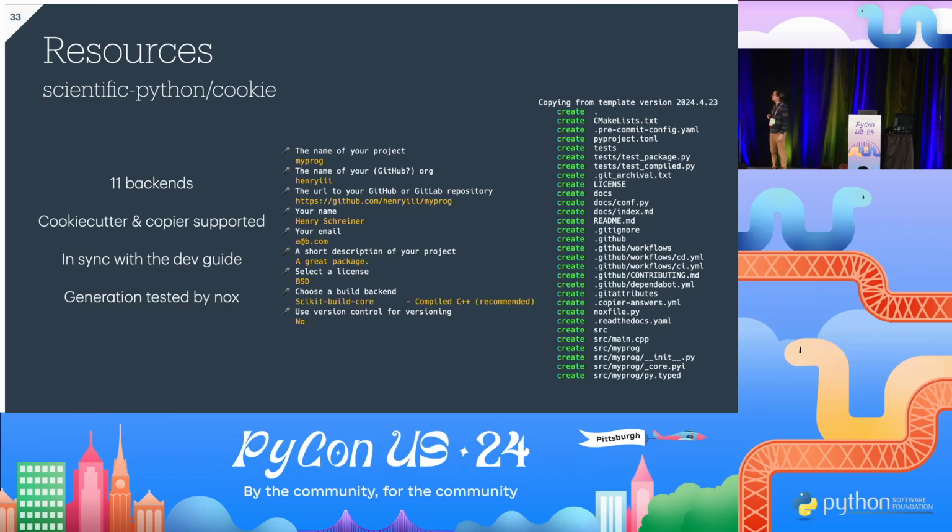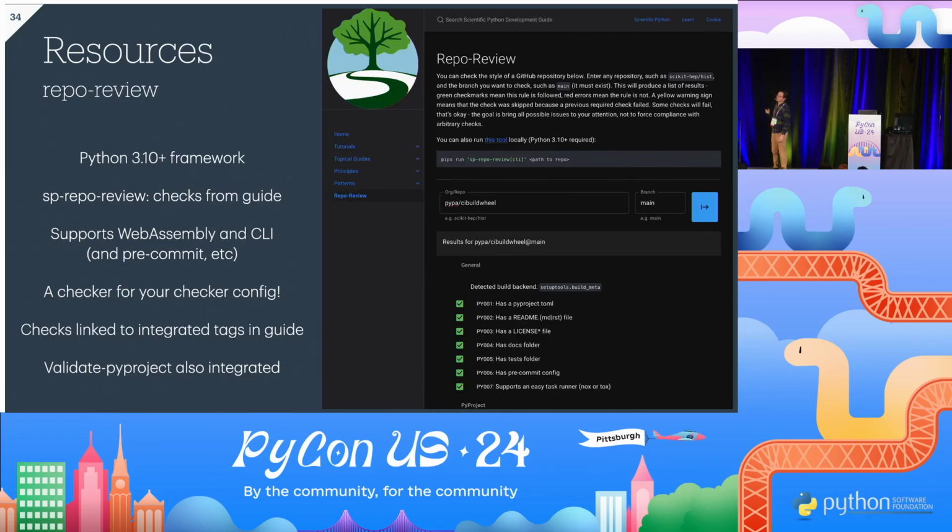It's the only package I know that does both. And it's in sync, and everything is tested by nox. And it also comes with a WebAssembly repo-review tool, which allows you to check your repository and see how closely you're following it. And all of these are cross-linked. You can just click on the link, and it jumps you straight to the developer guide. And that works in the terminal, too, by the way, the linking, which is a fun feature.